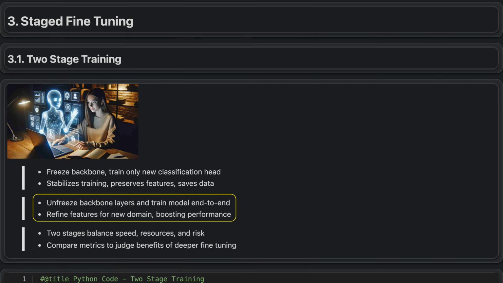After training the classification head, you enter a second stage where you unfreeze some backbone layers and train the whole model together. This step refines the internal features so they better match the new domain. For example, a model first trained on general objects may keep its early layers, while deeper layers are adjusted to capture domain-specific patterns, such as medical tissue details. This fine-tuning typically improves both accuracy and robustness beyond what training only the head can provide.